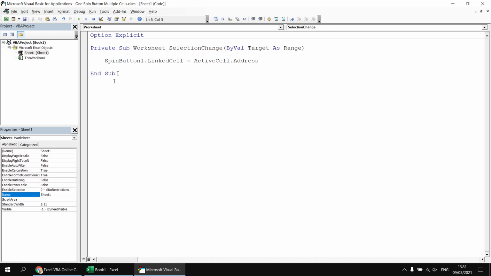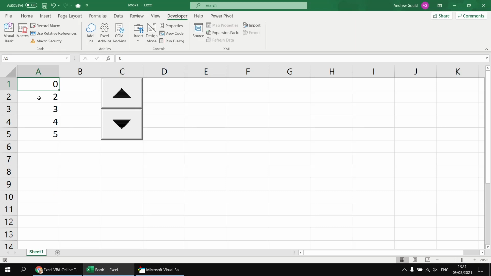Let's give that one a quick test if we switch back into Excel. If I select cell A2 and click the up and the down arrows, you'll see that it changes cell A2, cell A5. I'm not going to bother checking all of them, don't worry, but you can see that whichever cell I've selected, it now updates the linked cell property to match.